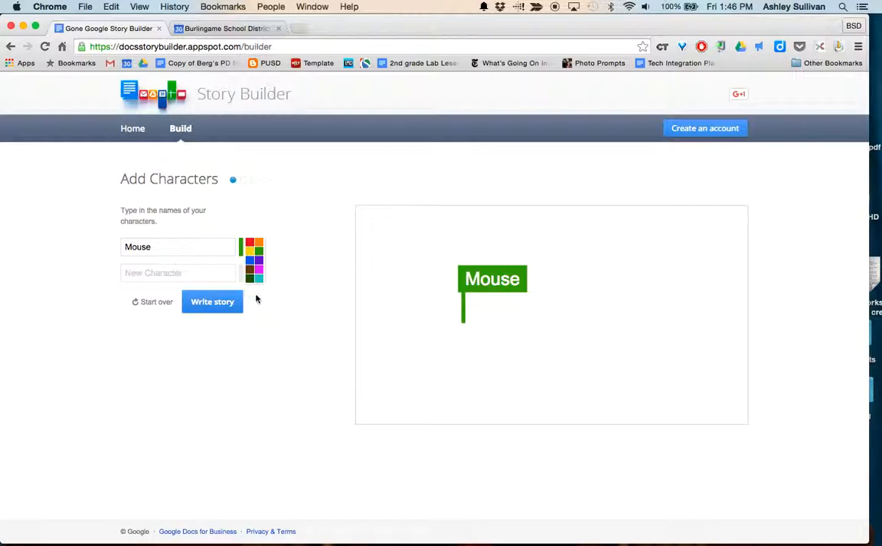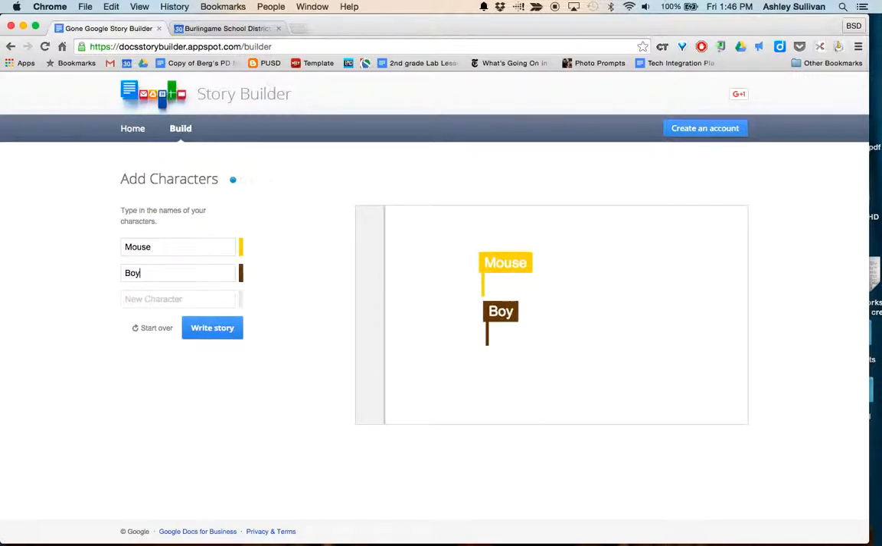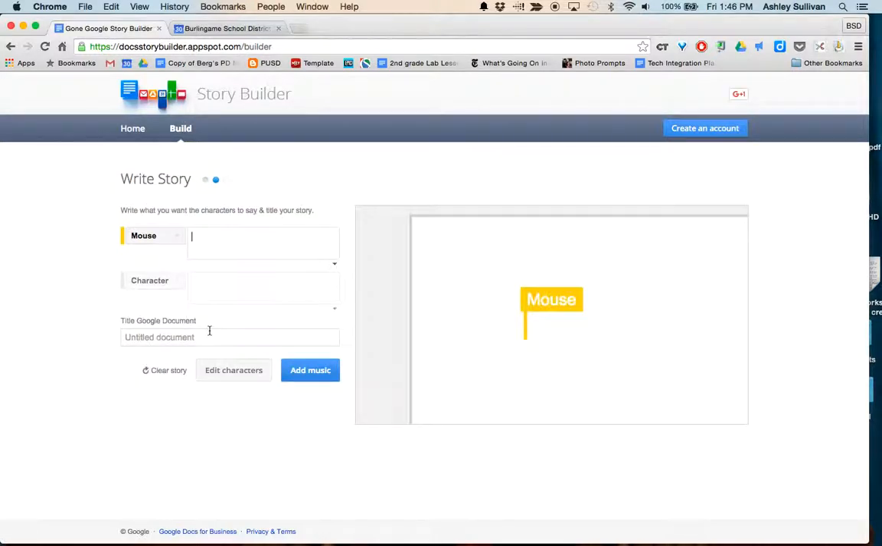I can change the color by clicking on the color. I'm going to make the mouse yellow. And my second character is boy. I'm going to make my boy a turquoise or teal. And now I'm going to click write story.